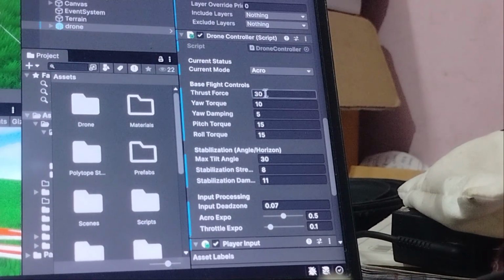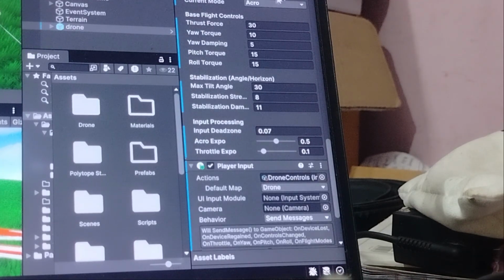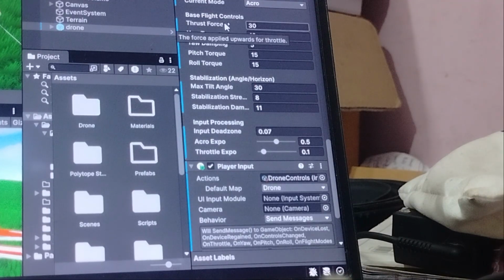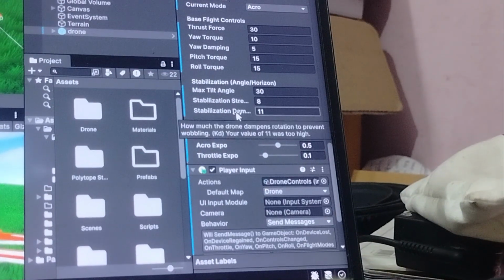Yeah, we have thrust force, yaw torque, yaw dampening, and pitch torque, roll torque. All the values we can manually configure based upon the drone's requirement, and in stability mode we can limit the angle, and we can also set the P and D values of our PD controller. And these are the exposures which are used to have some dead zone in our controller, so that these controls are not that sensitive, and it is apt to control the drone for a beginner.